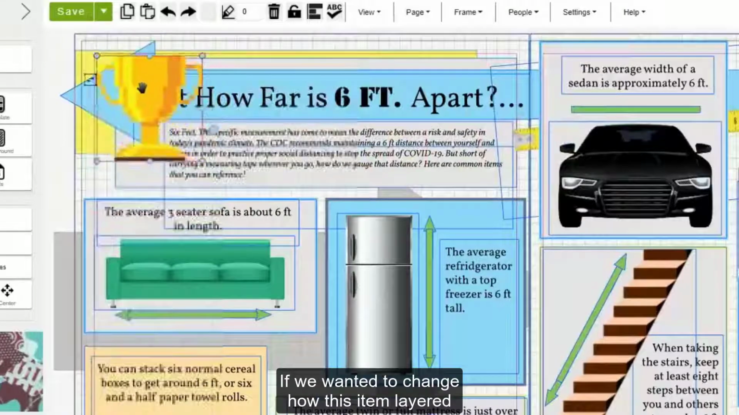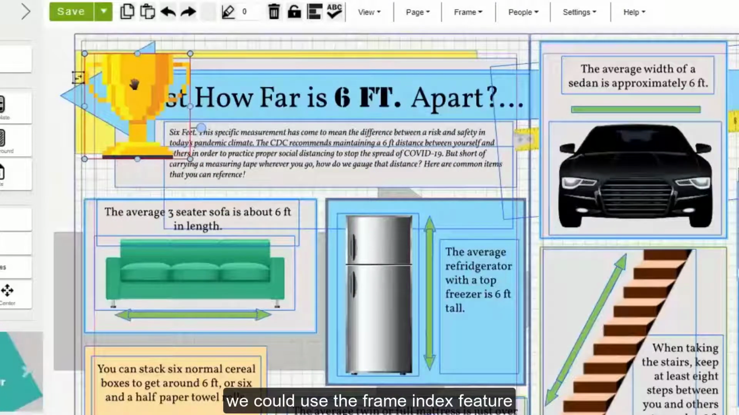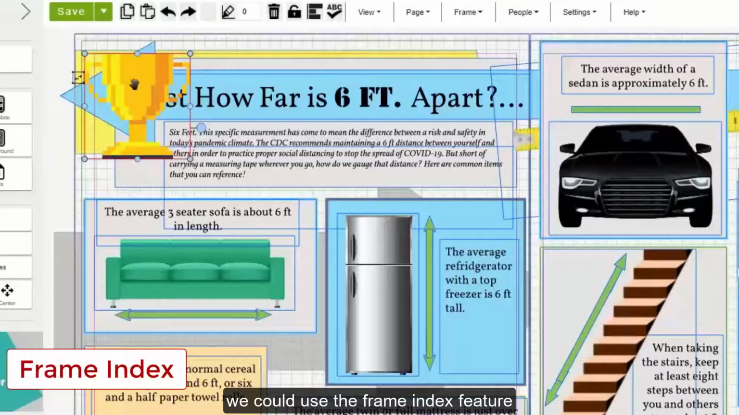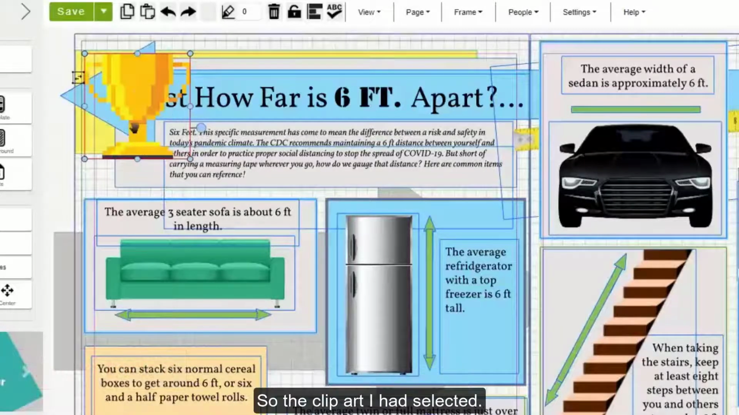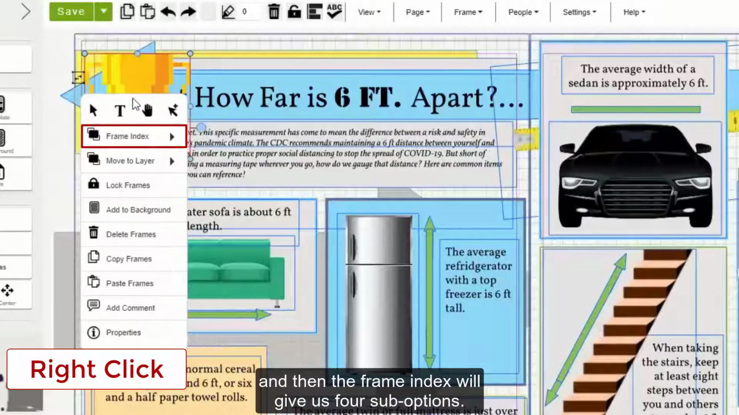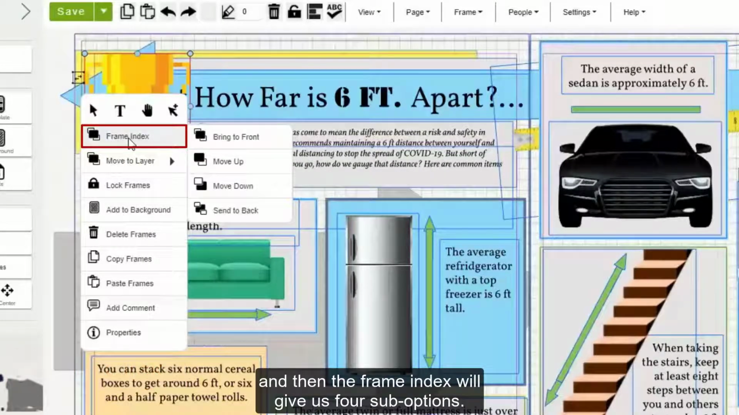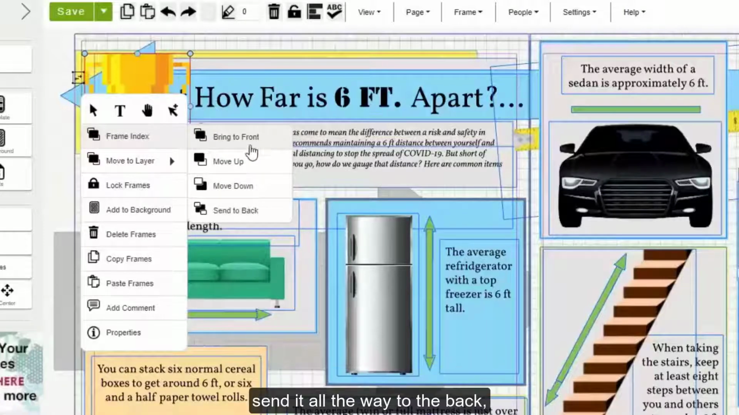If we wanted to change how this item layered compared to the other items on the page, we could use the frame index feature by first selecting the item we want to change, so the clip art I have selected. Then we will right-click on the item to show the right-click menu, and then the frame index will give us 4 sub-options. We can bring the object all the way to the front, send it all the way to the back, or move it up or down one layer at a time.